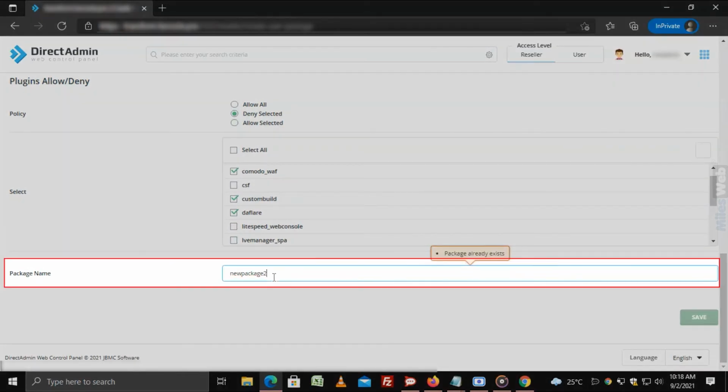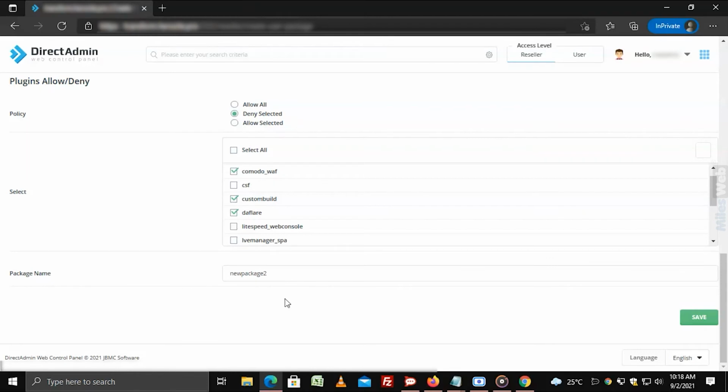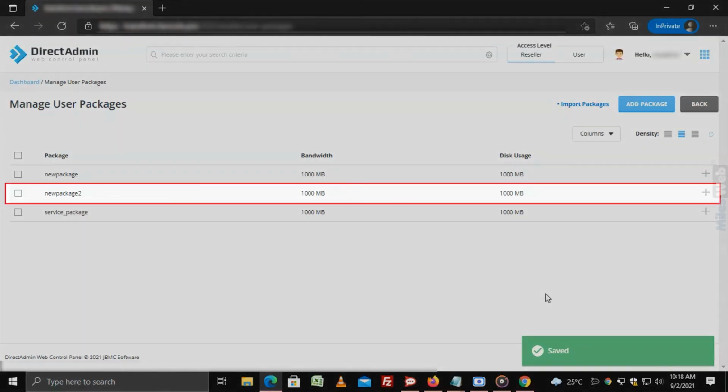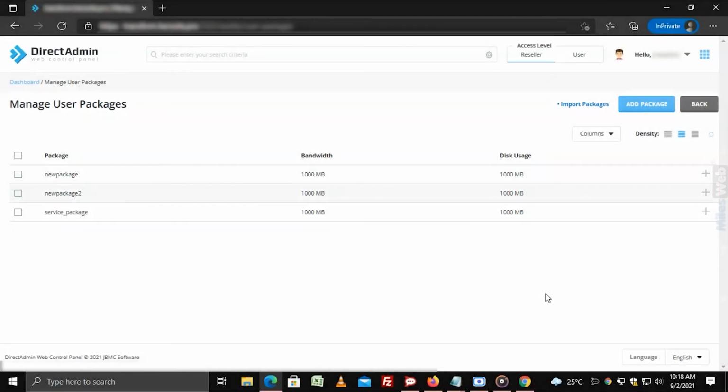Package name. Enter the name for the package. After making all the necessary customizations you want for the package, click on Save. The system will save the package and add it to the list of your user packages.